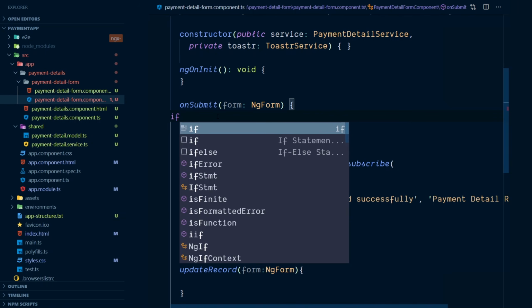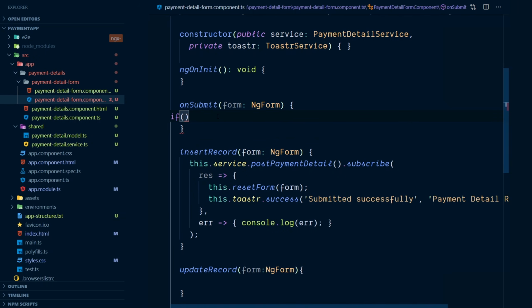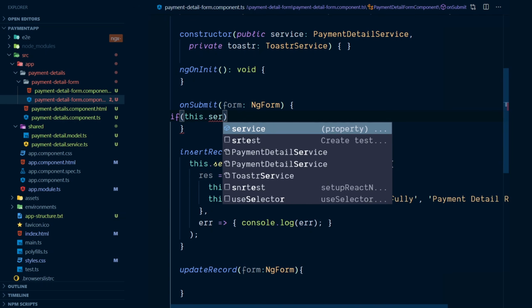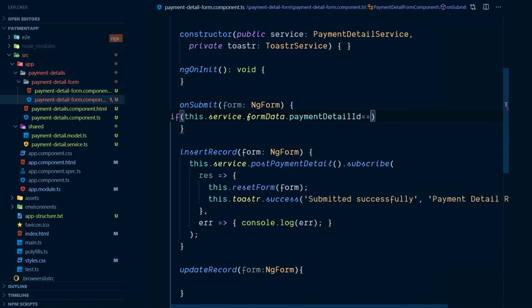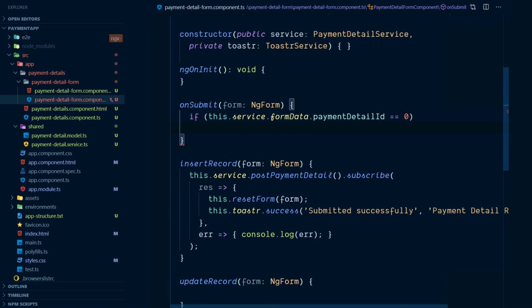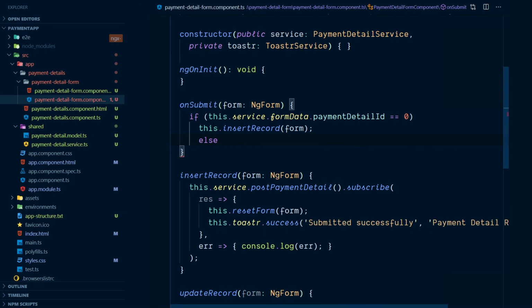So here we have the if statement. Inside that we will check the value of the ID. So this dot service dot form data dot payment detail ID. If it is equal to 0, then we will do the insert operation. We can directly call the function insert record by passing this form parameter. Else we will do the update operation.